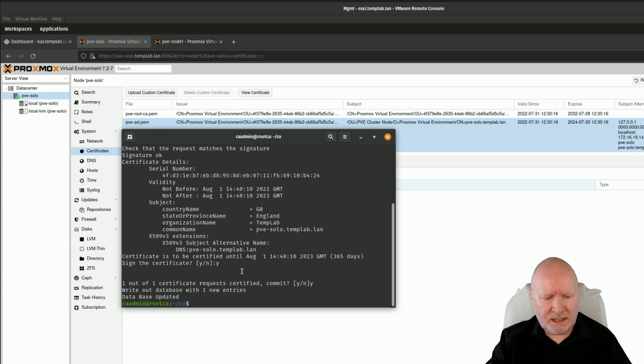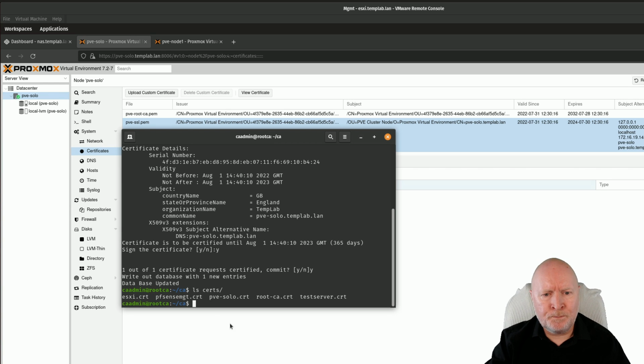So now we've actually created our certificate. If we do a listing of the certs, I've now got an actual certificate called pv-solo.crt, which is a signed certificate from this certificate authority. If I use that on this server, all my web browsers will trust it because all of my web browsers trust this certificate authority server.